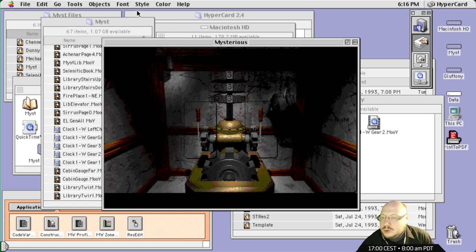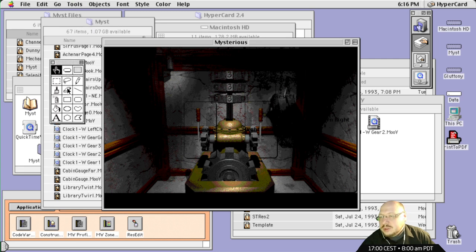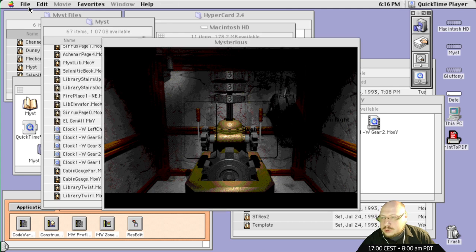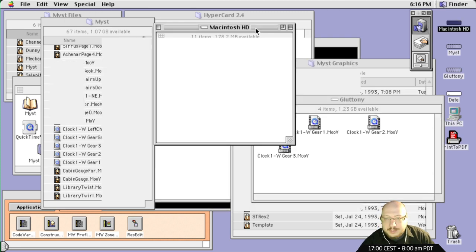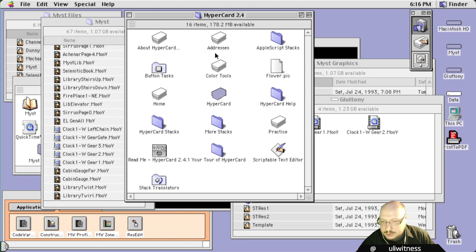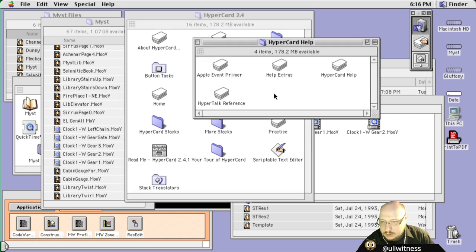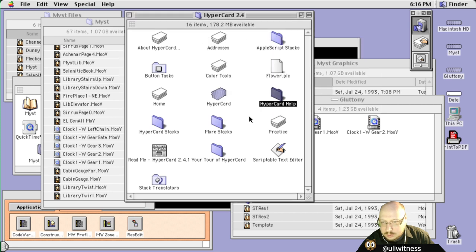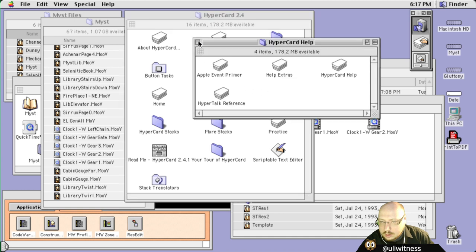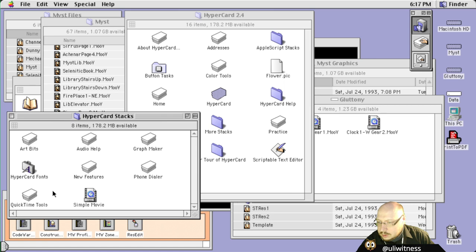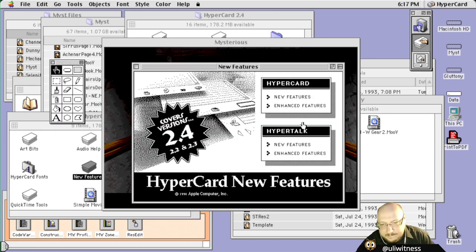And so now, how do we do movies? And you might have noticed there is a button tool and a field tool and some black and white paint tools, but there's no movie tool. And the trick for doing movies is, again, a native code plugin, which also came with HyperCard. I think it's here. No. Oh, right. It was in here, I think. Where was it? New features. I think.